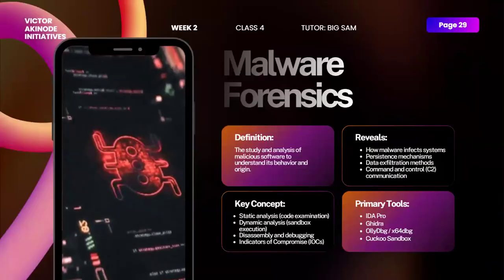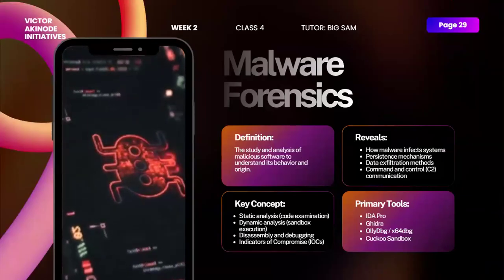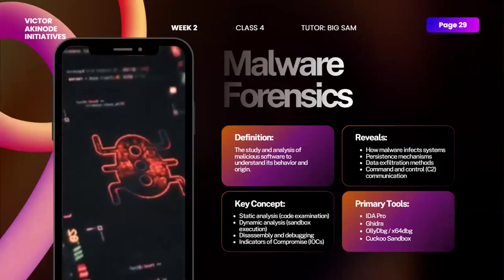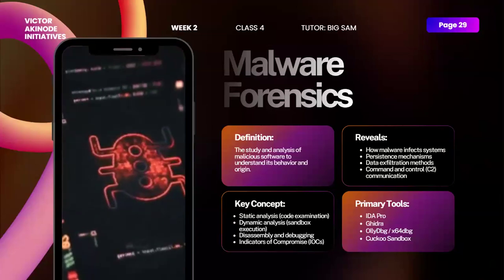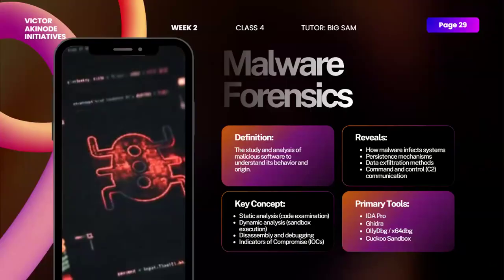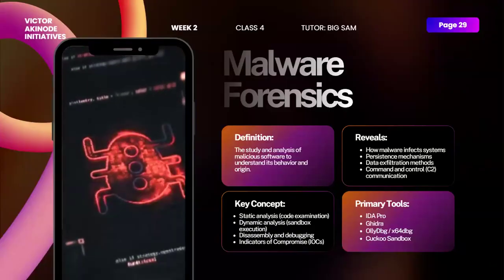Malware forensics is something they study because malware moves in different ways. They can study it in a static mode or probably a dynamic mode. This is the analysis of malicious software to understand its behavior and origin.